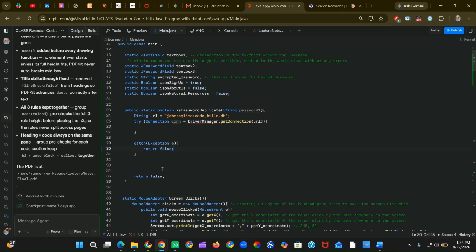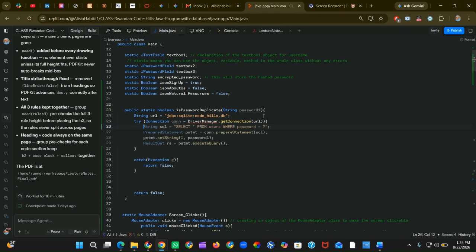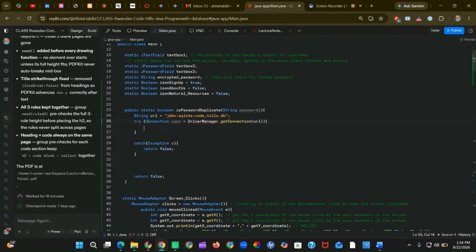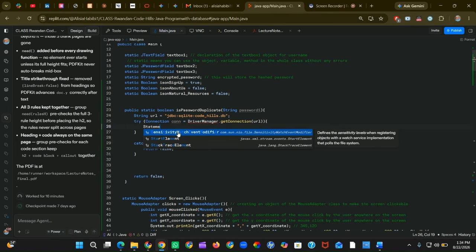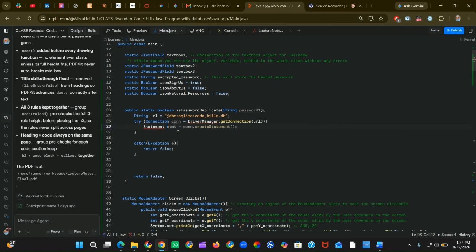Now, going after this, the next thing we want to do is put in the code in the try block that will actually search for the password. So we're going to create something called a statement before we do a query. This is called structured query language. We're creating a statement. We can call the statement whatever. I don't know, let's call it STMT. This is a good one. You can call it anything you want.